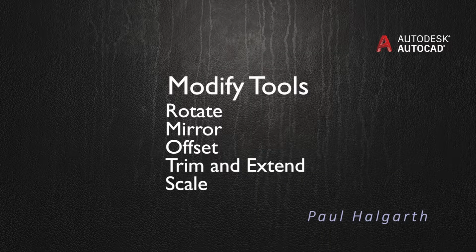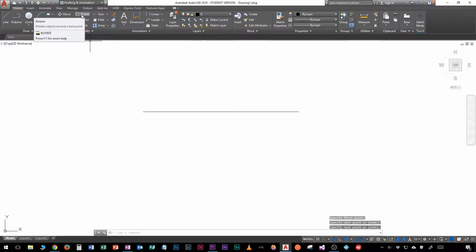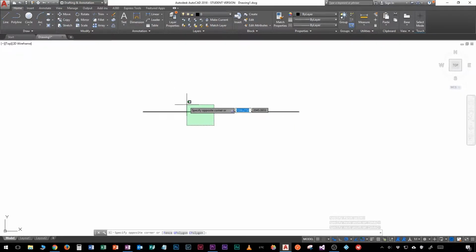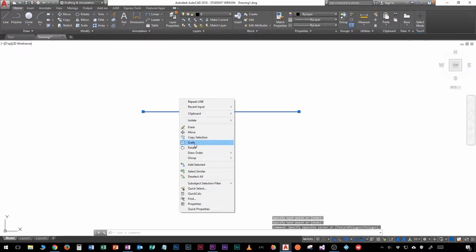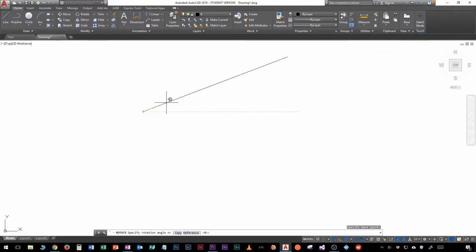In this recorded tutorial, we're going to look at some more modify tools. The first one we're going to look at is the rotate function. So I'm going to draw a line, and I can either choose the rotate button up in the modify panel, or I can select the object and use right click and choose rotate. The first thing it asks us for is to specify the base point. So I'm going to click on the end of the line. You can click anywhere, and now it will rotate around that point.